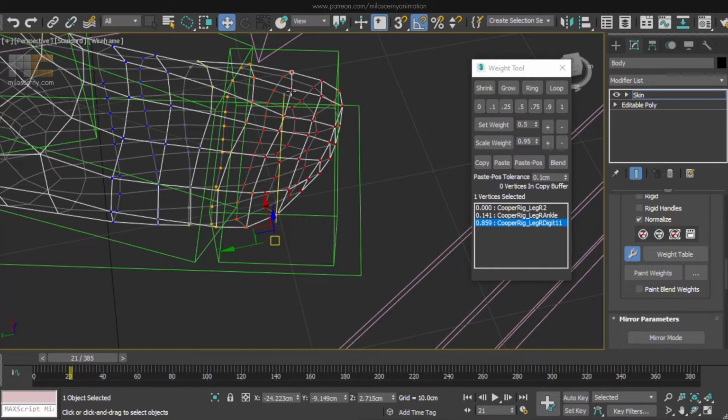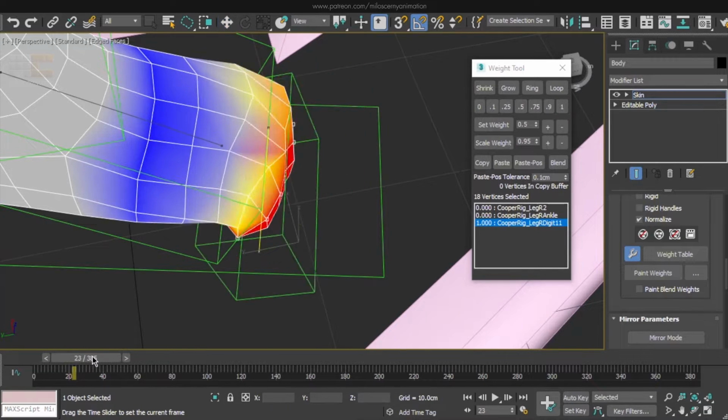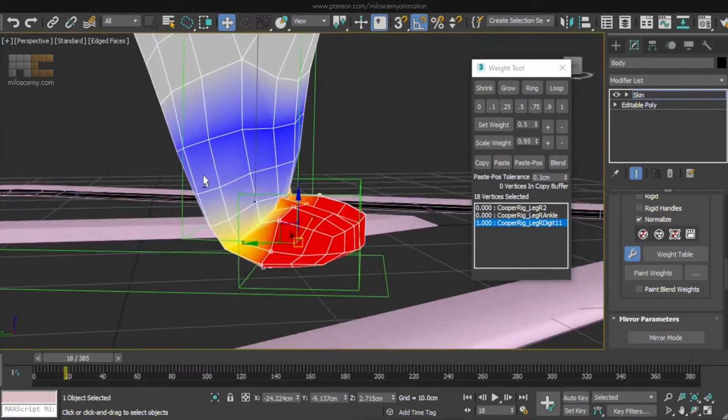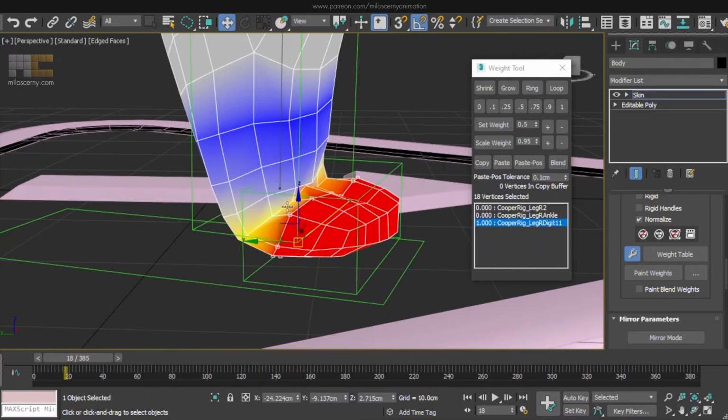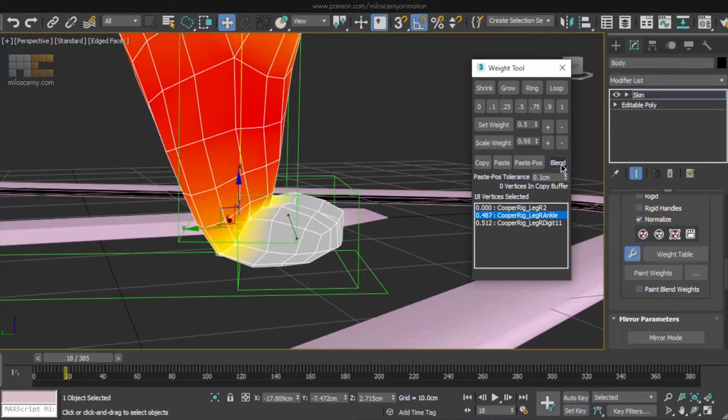Next, let's select these two and click on loop to select the whole loop of the vertices, and let's give it a value of 1 as well. Okay, and for the next loop, click here on blend to blend the values between the bones that already have a value.